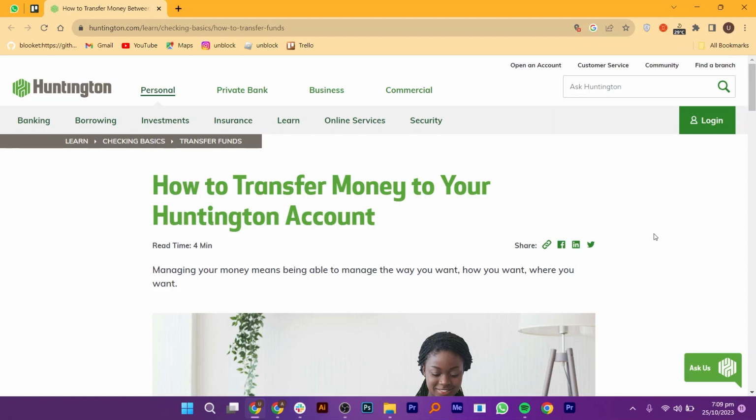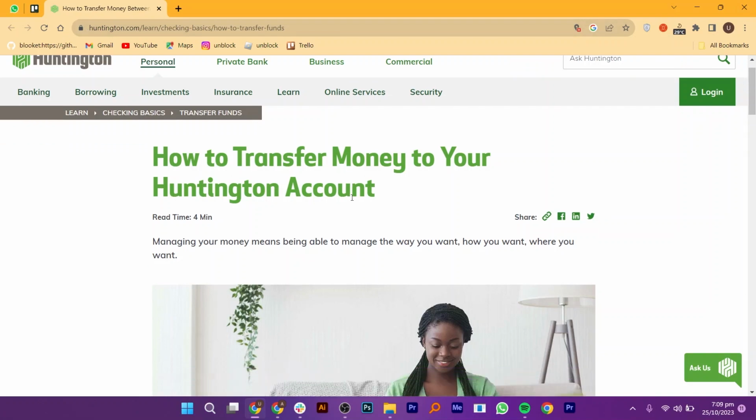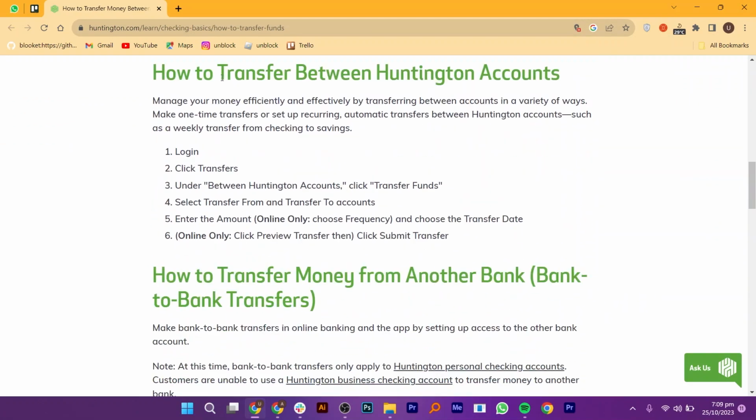Open your web browser and type in huntington.com in the address bar. Look for the login option on the Huntington website. Enter your login credentials, such as your username and password, to access your account. Once you're logged in, locate and click on the Transfers tab or option.